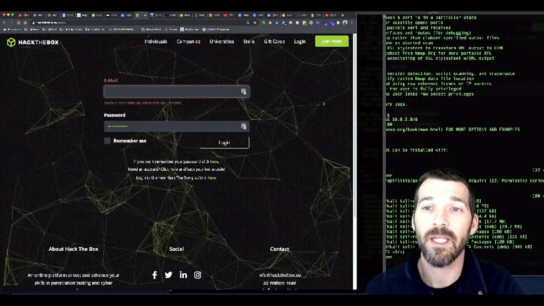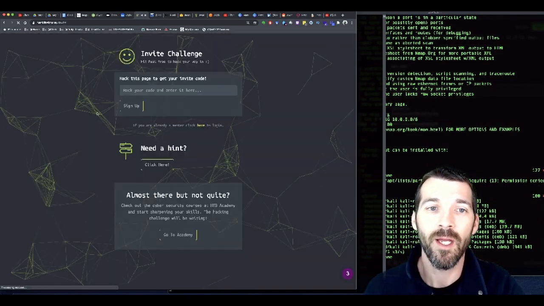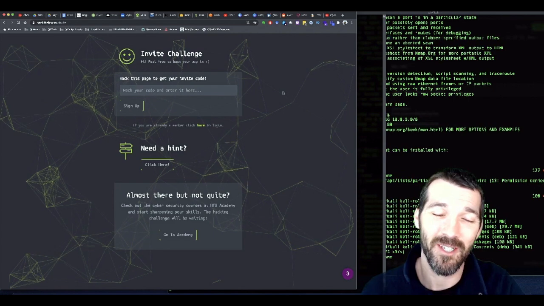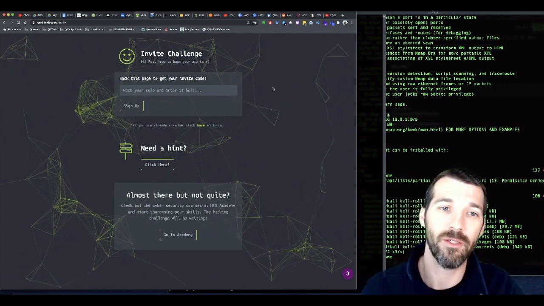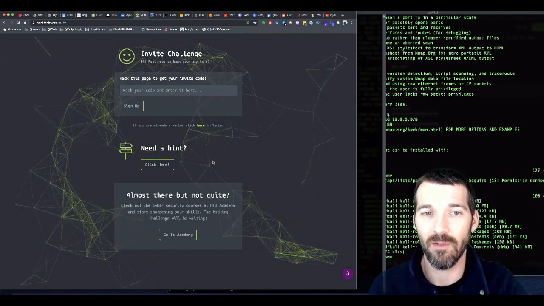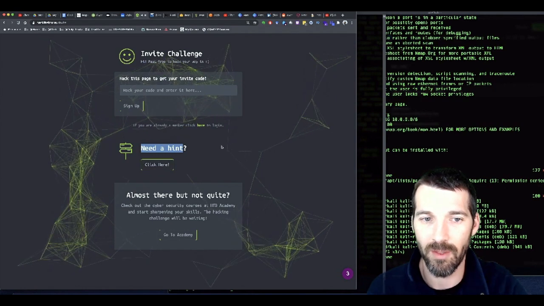So now we're in HackTheBox. Now check this out. The cool thing is if you haven't participated before, you click join now. It's really fun. You can't even sign up for an account. You literally have to kind of hack the login page, and they don't want to make it super prohibitive, so they actually give you the ability to get hints here and stuff.